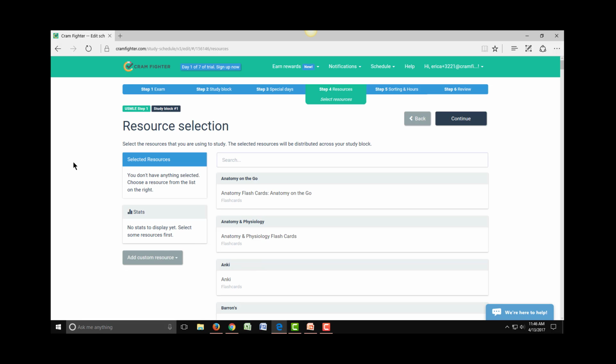On this step is where you enter in all the resources that you are using to study and prepare for your Step 1. I am going to go ahead and enter basically what I consider the Holy Trinity, which we see most students using, and that is UWorld, First Aid, and Pathoma. So I'll start by first entering UWorld.